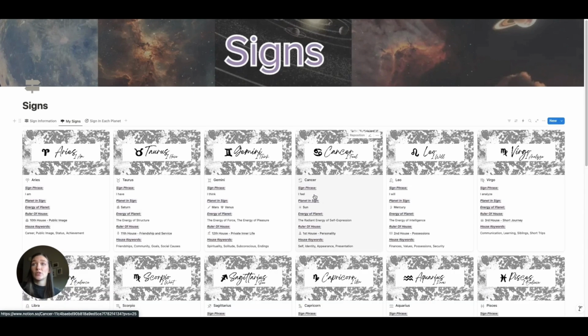For Cancer, the phrase is "I feel." Cancer is a very nurturing sign. It's all about being a maternal figure. So they're very in touch with their feelings. They're a water sign, so very, very sensitive.